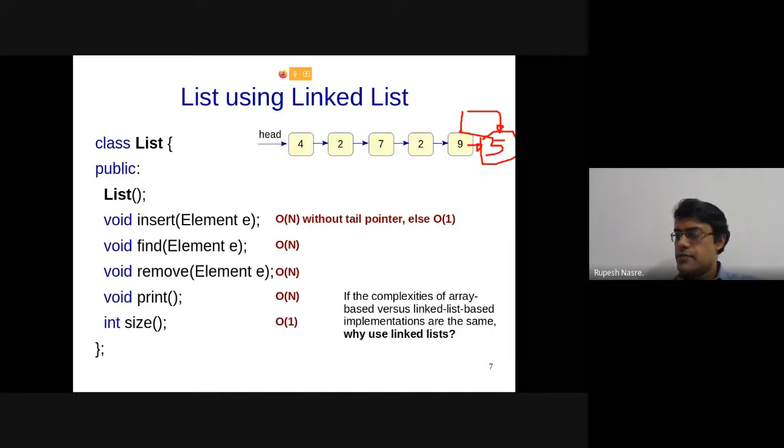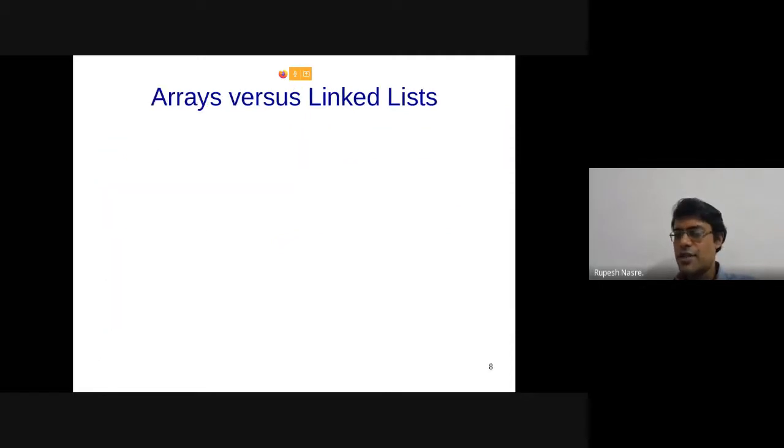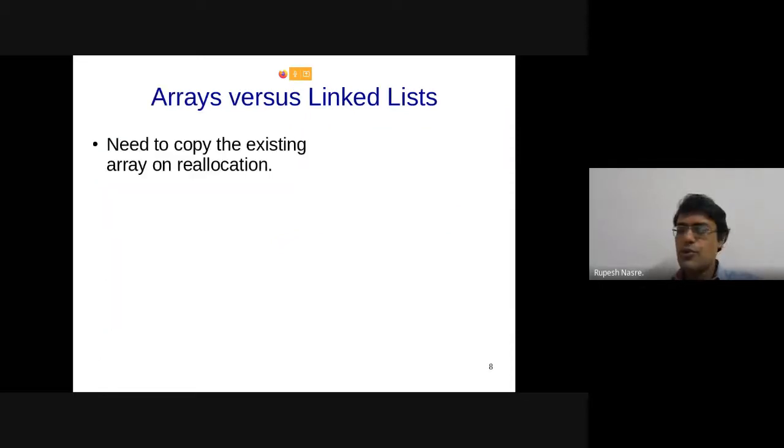All right. So, yeah, this question came up, right? Why use linked lists? I was trying to explain that, so I'll just go over these arguments again. We need to copy the existing array when we do the reallocation. Like we were just discussing, inserting into this pointers array will require us to shift, but that array should have enough storage.